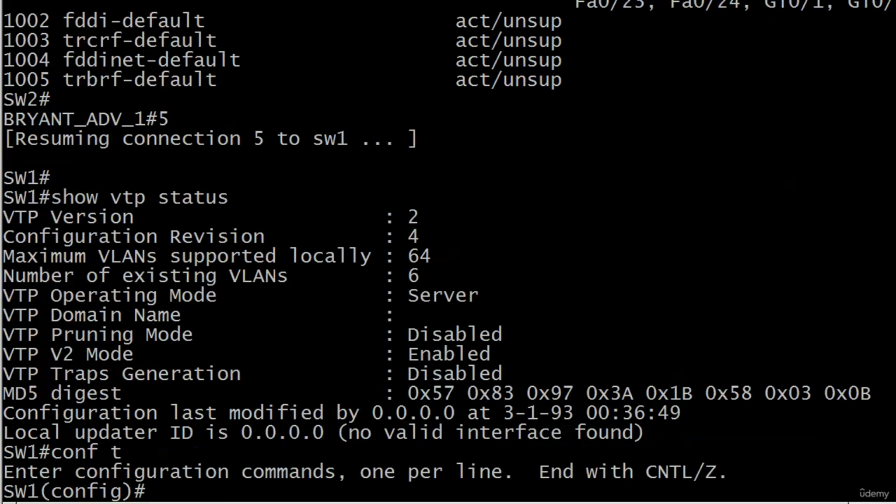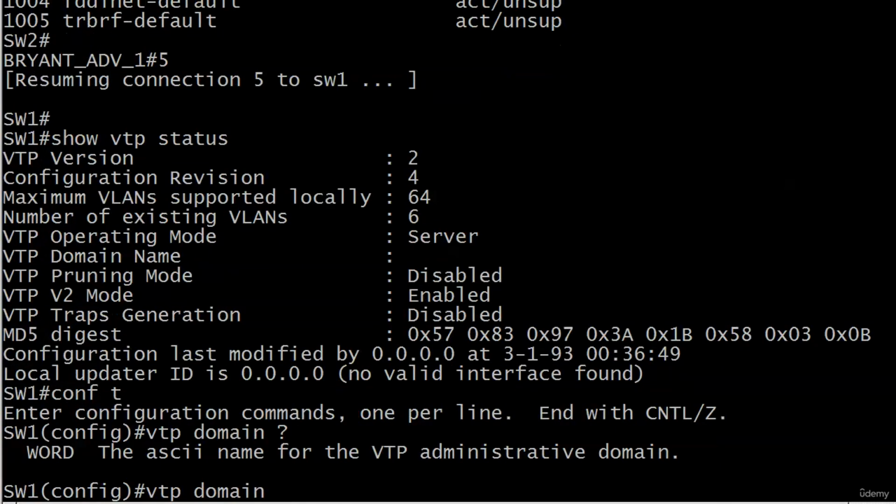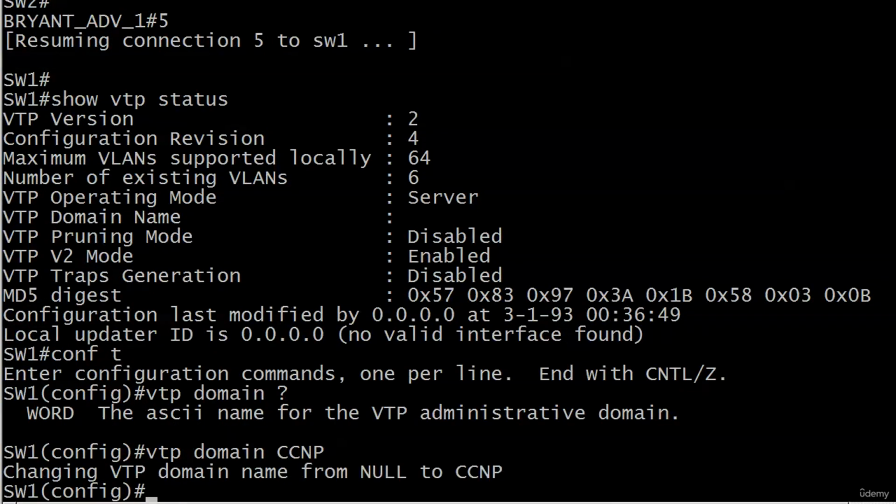And after all that, the command's pretty simple. VTP domain, you just put it in right there. And changing VTP domain name from null to CCNP, of course, that doesn't mean the VTP domain name was previously null. It means that you weren't in one. I know you know that, but I have to mention it anyway.